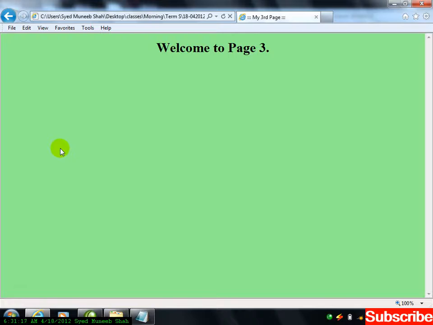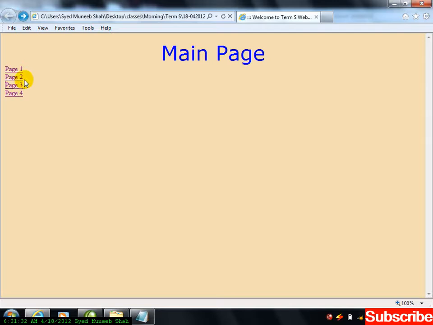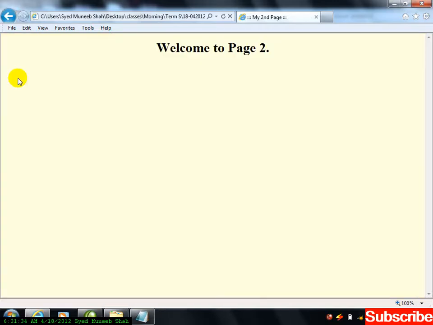But I need the links here, not only there. I need links on each and every page. For example, right now I want to go to page 2. So what do I have to do? First of all, I have to click this back, and after that I will click on page 2. No, I don't want to do it like this.